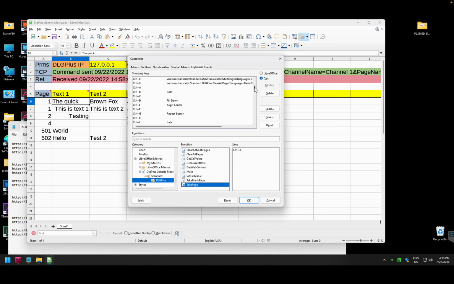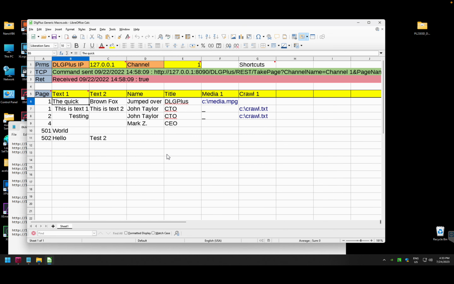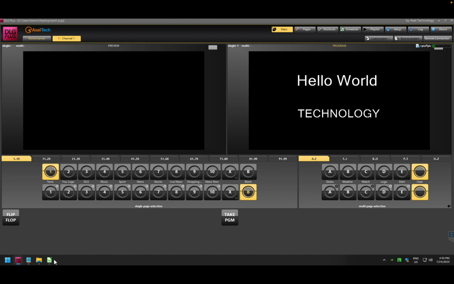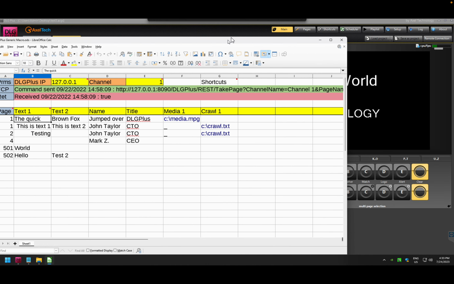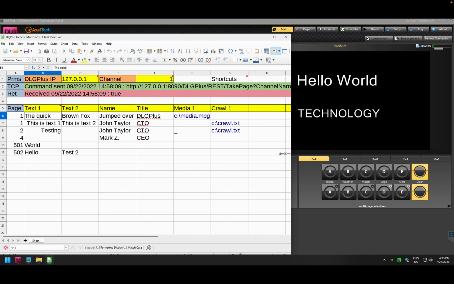And then I assign my clear commands to Control 7, which is the take blank page, Control 8, clear all multi-pages, and Control 9. Once you've assigned this to the keyboard, you can actually start using this spreadsheet. Let's see what it does. So I'm going to go like this, and I'm going to actually show you here. Maybe make it a little smaller.